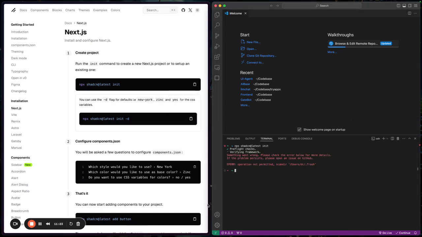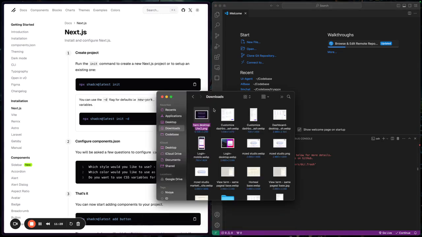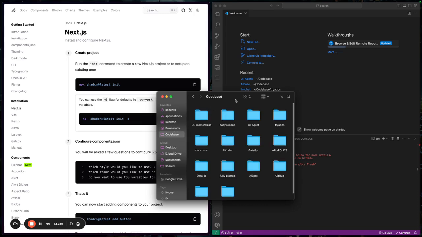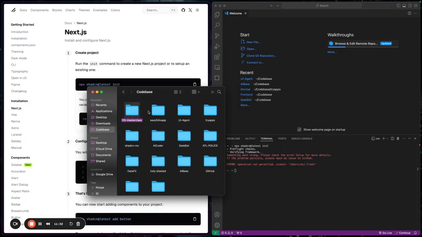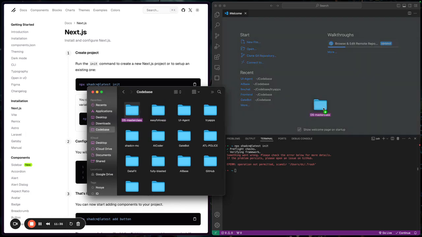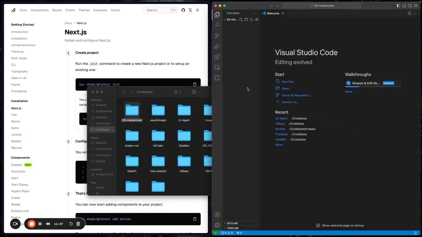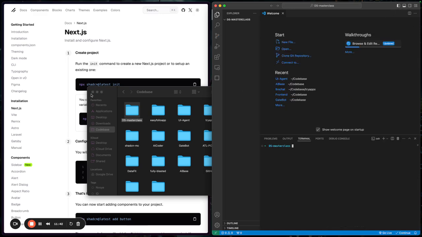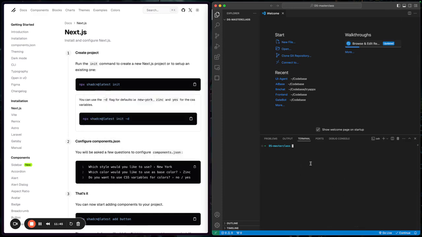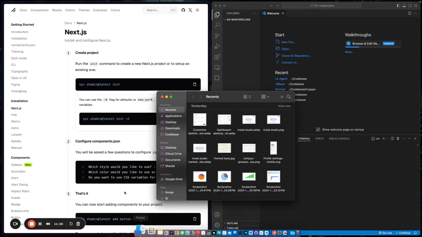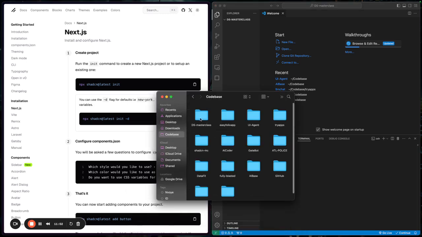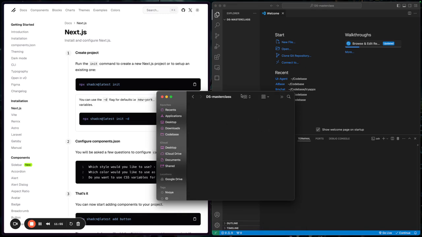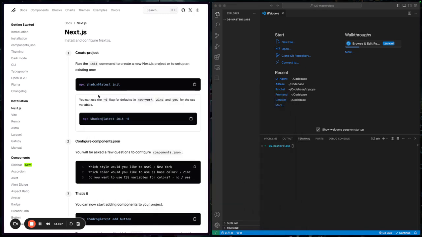All right. So what I will do is that I will create a new folder on my system. Okay, so I have this folder here called Design System Masterclass. So I'll just drag this folder into Visual Studio Code, right? Then I'll open my terminal again, so I can close this. So now I'm inside this folder, and if you look at the folder, it's empty. So there's nothing there, right? So I'll just try one more time.